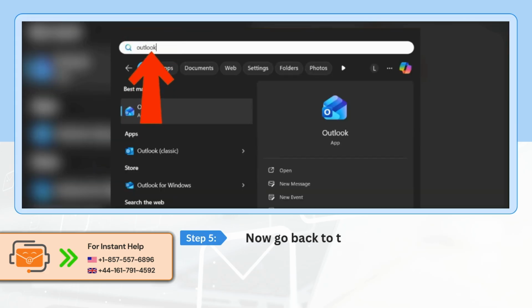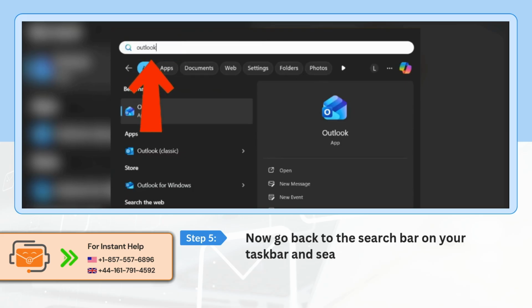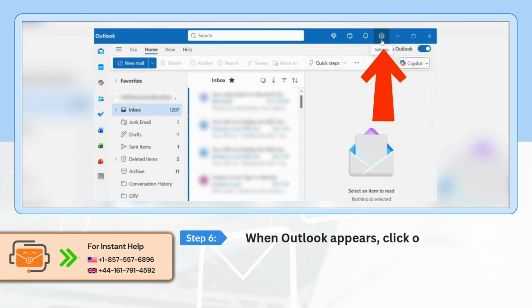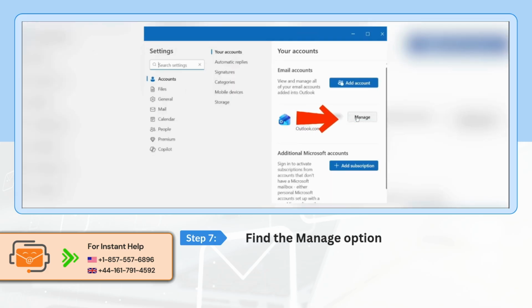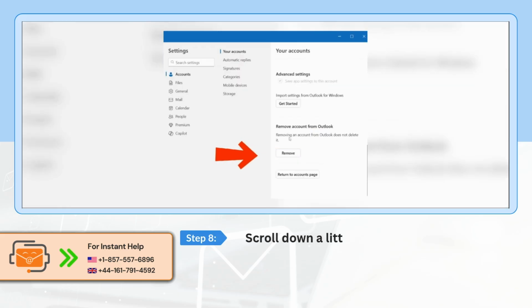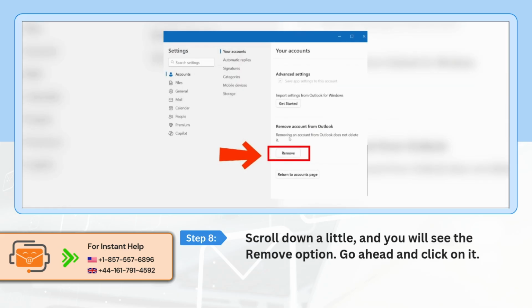Now, go back to the search bar on the taskbar and search for Outlook again. When Outlook appears, click on the Settings icon on the page. Find the Manage option next to your account and click on it. Scroll down a little and you will see the Remove option. Go ahead and click on it.